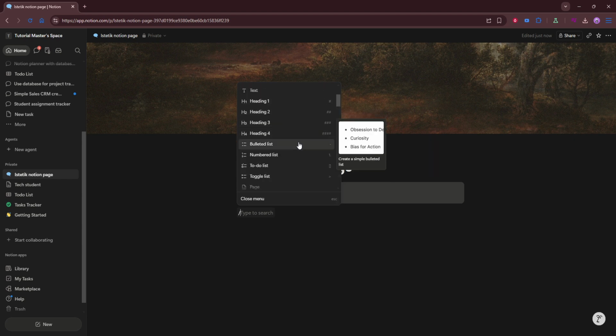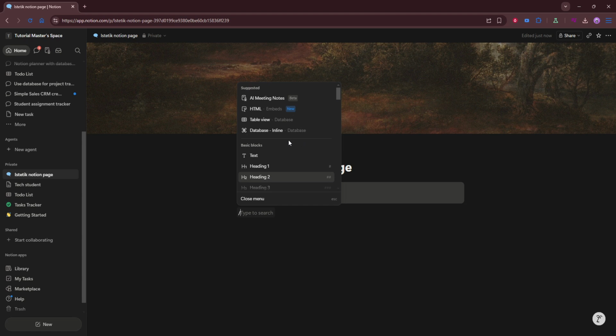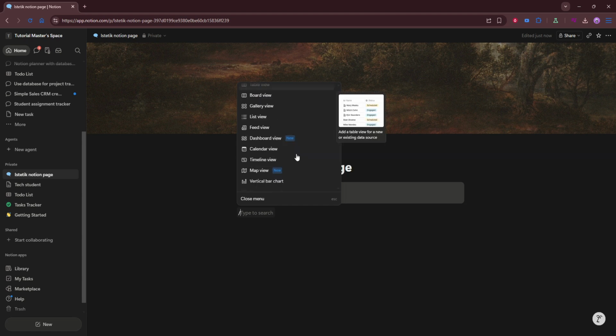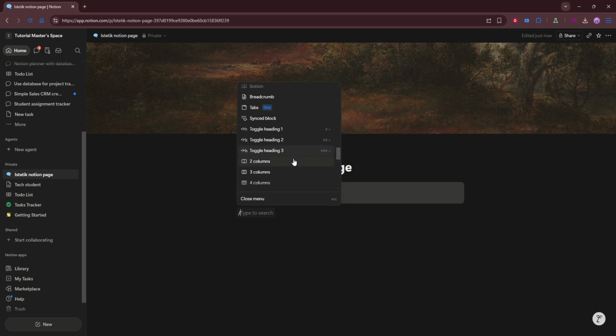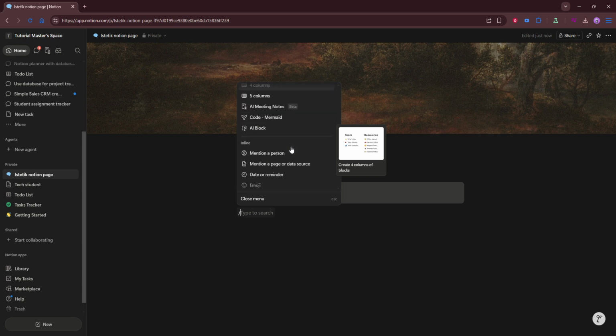Next, use columns to create a cleaner layout. Columns help organize content and make the page look more balanced. They're especially useful for separating sections, placing widgets neatly, or creating a more dashboard-style appearance. A tidy layout not only looks better, but also makes the page easier to use every day.